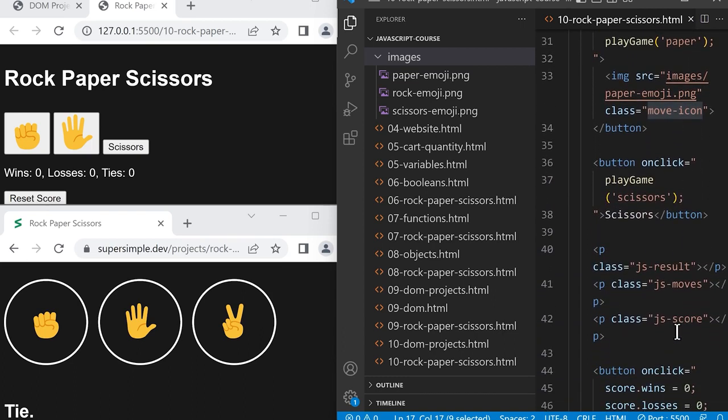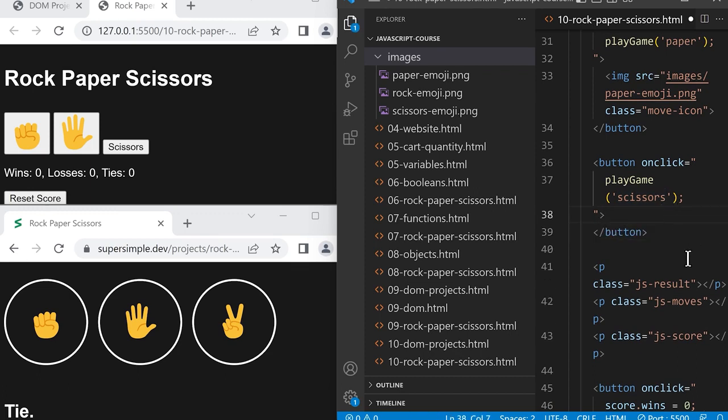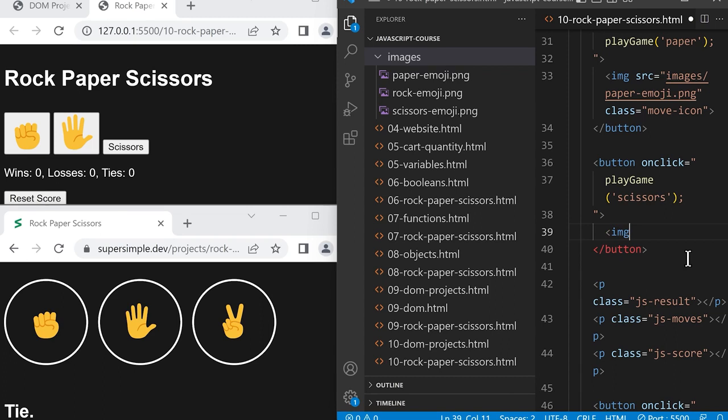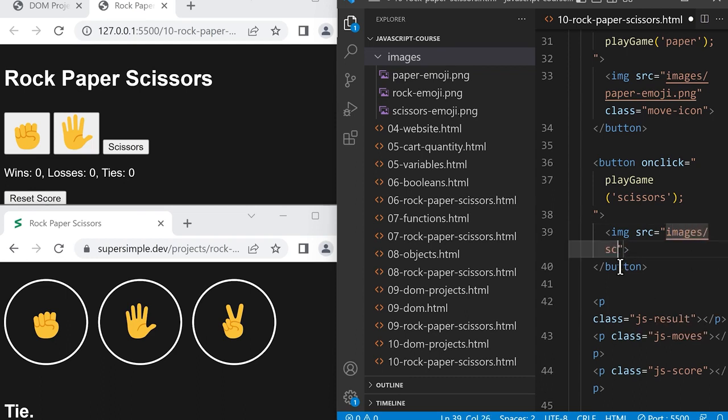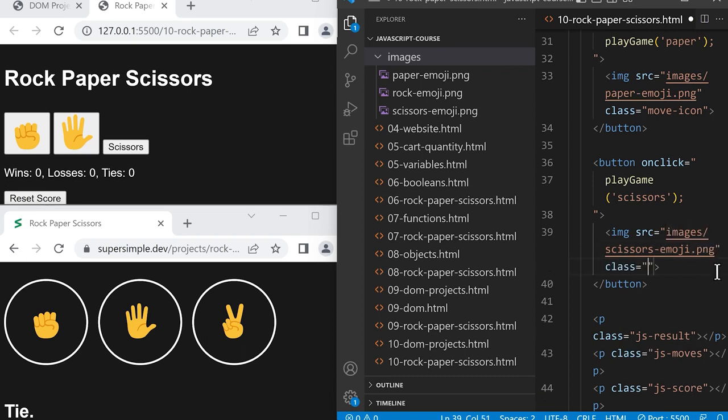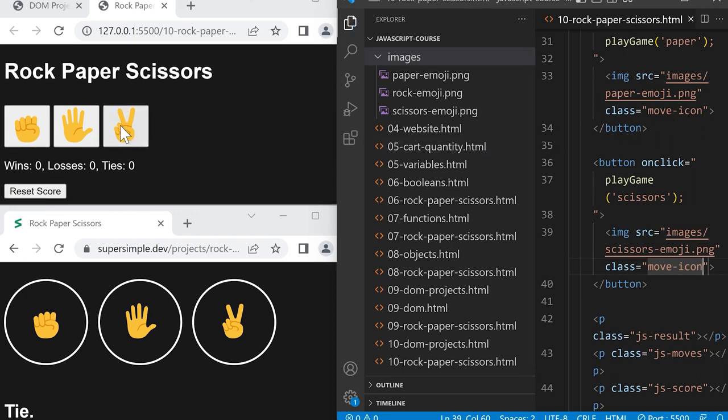Now let's do the same thing for the scissors button. We'll remove the text and replace it with an image element. We'll give it the source attribute, images slash scissors-emoji.png. We'll also give this a class of move-icon to resize the images like up here. Let's save. And now we have all the images that we need.